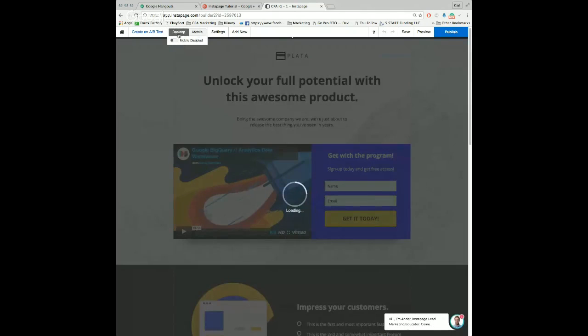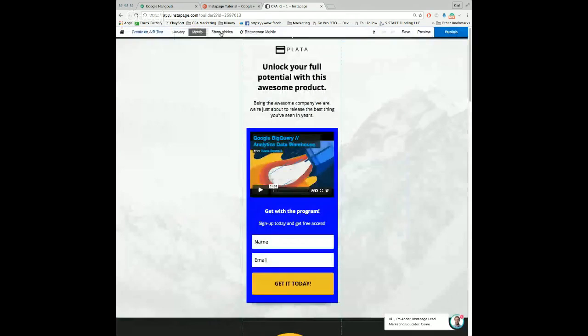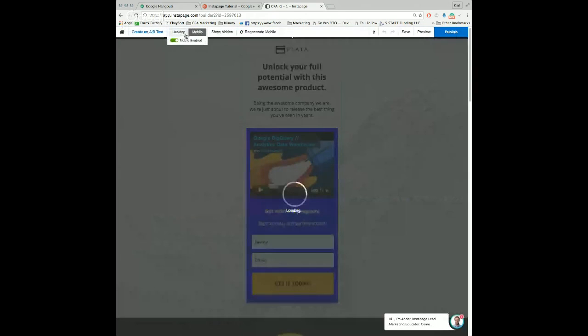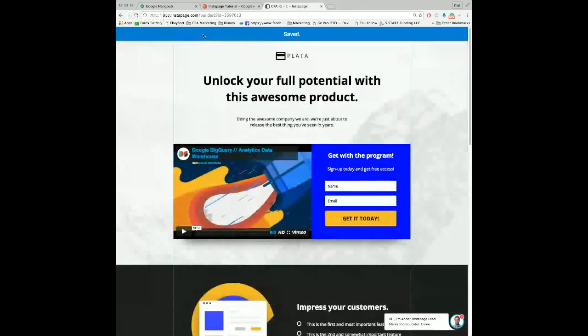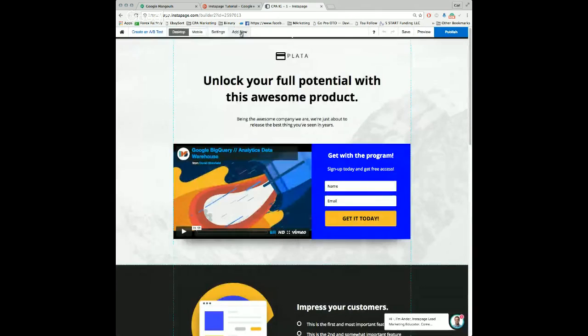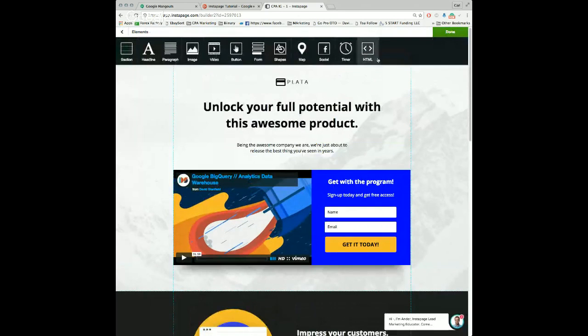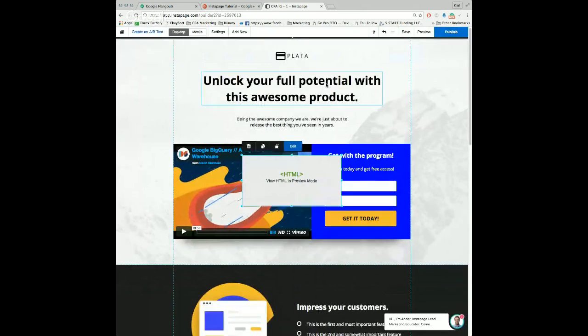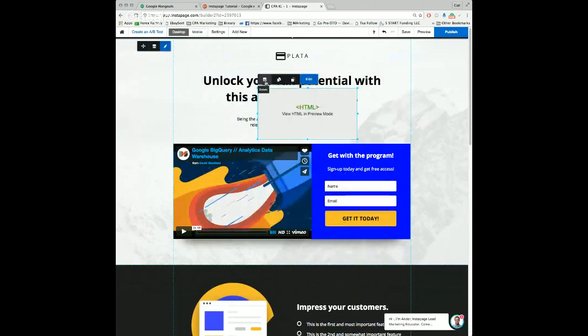You can go to mobile, and you can go back to desktop. All right. Make sure you do this. Make sure you arrange the mobile and the desktop as well. So I would click add if I wanted to add an HTML code. And as you can see, it just drops the block here.